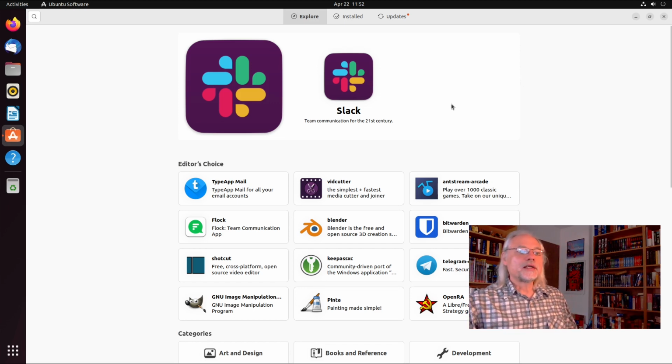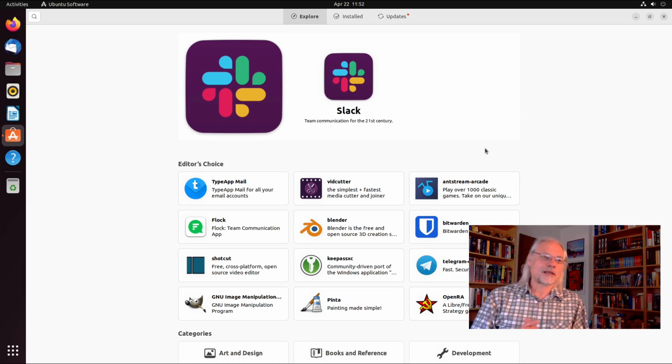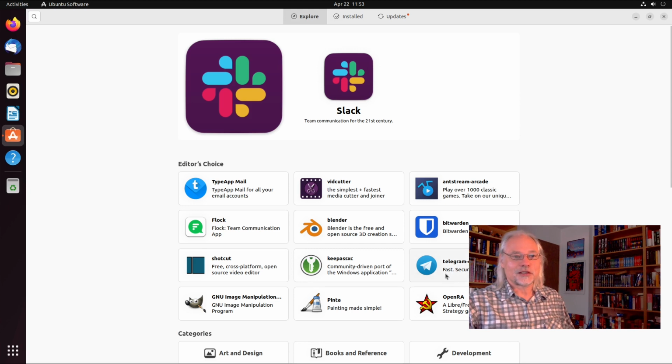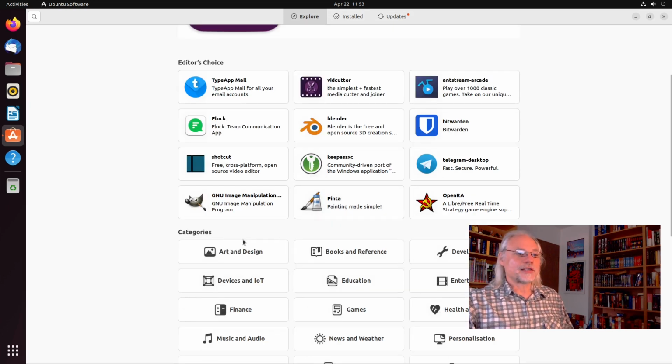Now we have one application recommended by Ubuntu and we have the editor's choice. There are some applications that are proprietary here. You see that, for example, GNOME Desktop. Now here you can see what's installed on the system and here you can check if updates are available. Here are some categories: art and design, books and reference, development, and so on.